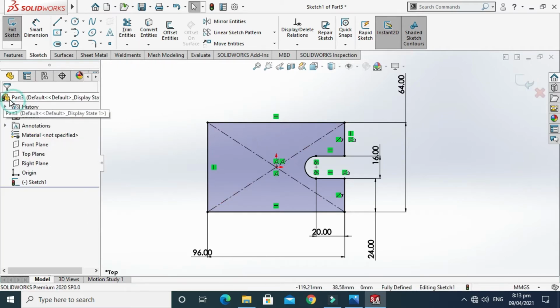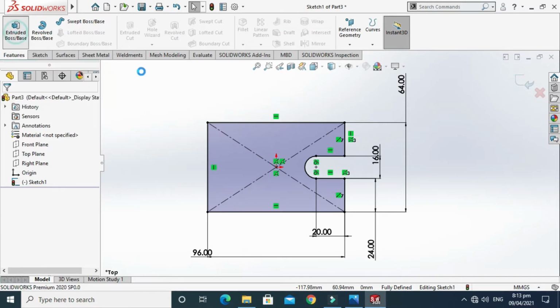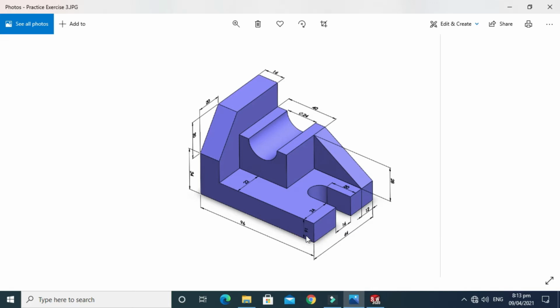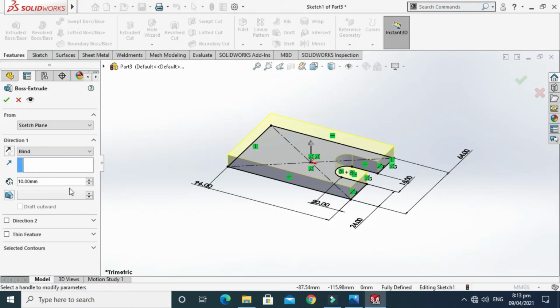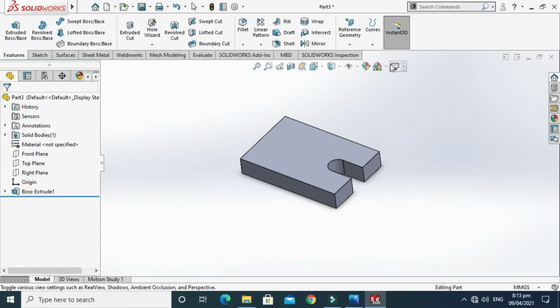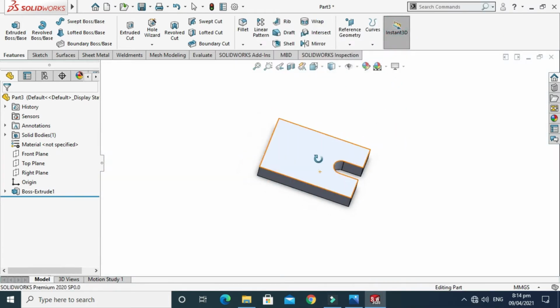And now we can make extrusion. So go to features, go to extruded boss, and we have to make extrusion of 16 mm. So we'll make extrusion of 16 mm, and then we'll press OK. So the base is ready, and just change the background to plain white, and that looks great.